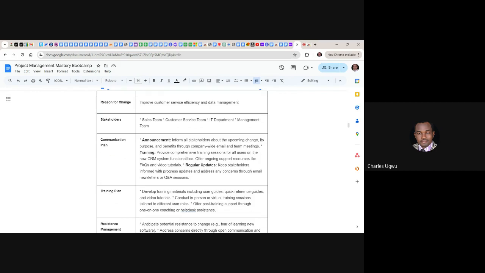Then you need to provide a comprehensive training session for all the users on the new CRM system functionalities, and offer ongoing support resources like frequently asked questions, video tutorials, and regular updates to keep stakeholders informed with progress updates and address any concerns through email, newsletter, and question and answer sessions. This is a way of communicating widely to the whole organization and stakeholders, carrying them along about what's going on.